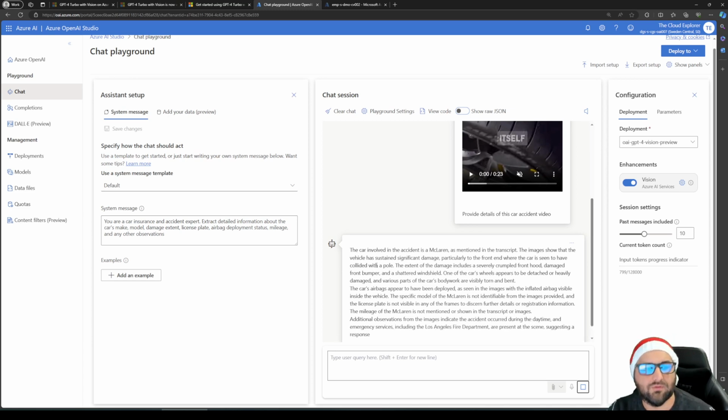You can see the car involved in the accident is a McLaren. It's mentioned in the transcript. So it's actually read the transcript, which I really, really liked. That's why I like this video as well, because I was interested whether it's going to OCR the text out of those images, and it seems it did.